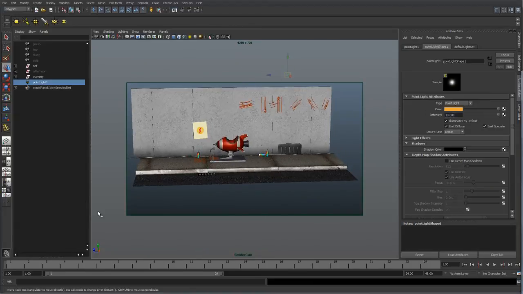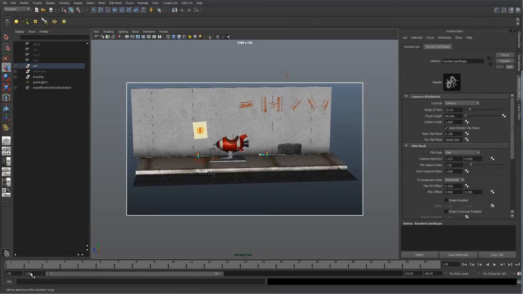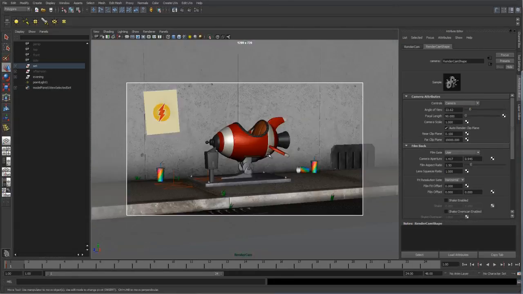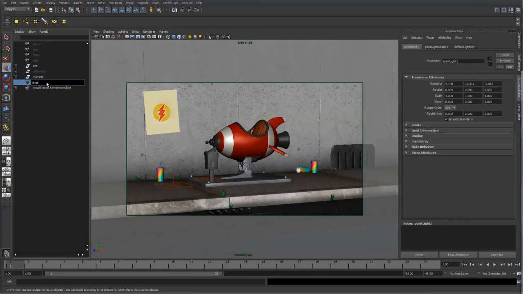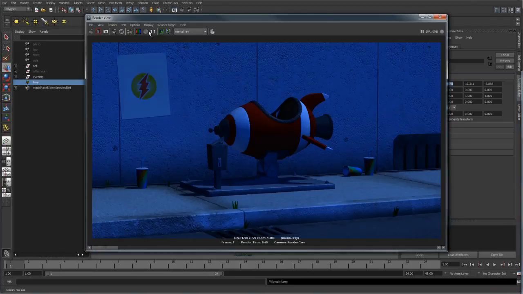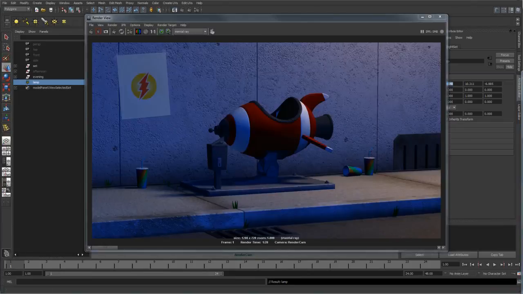So, oh, it looks like I moved my render cam, but I had it keyed, so you can see that there's a key here. So if I just move that frame, it'll snap it back in. So this right here will be our lamp light. So let's save this and take a render. Okay, so I think that looks pretty good. We could probably increase that and give it a little bit more light.